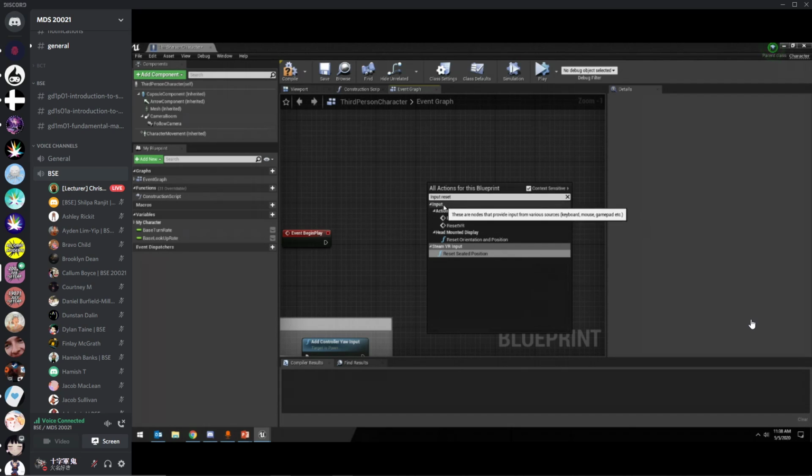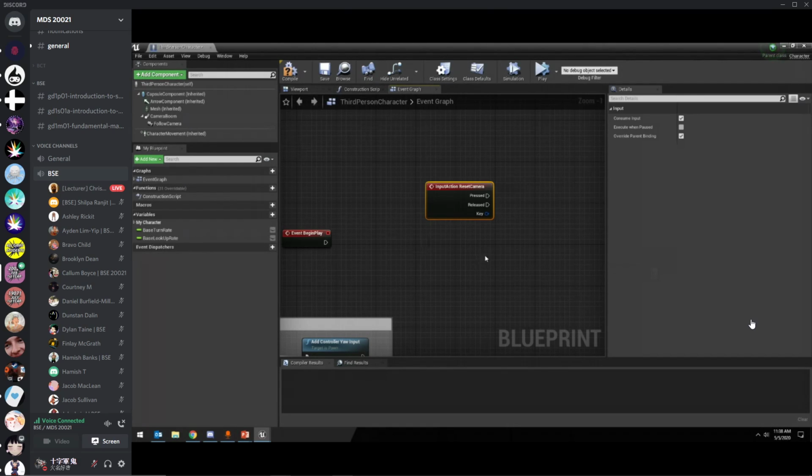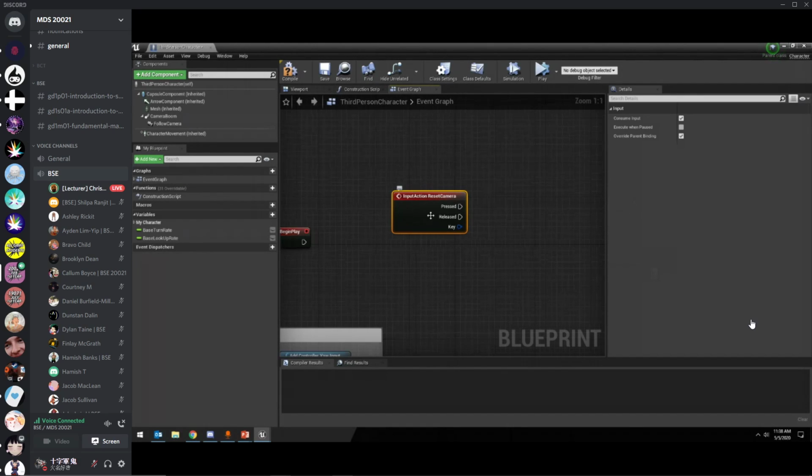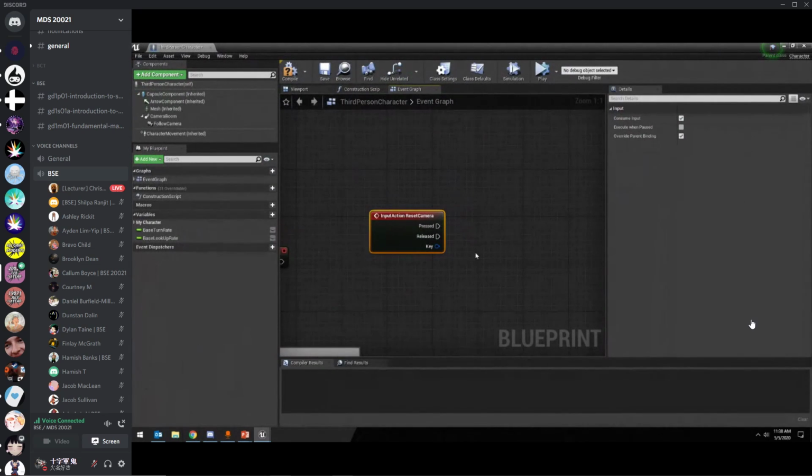It's actually in the input category. So if you don't want to search, you can just scroll down to input, action events, and that will be in there, reset camera. So you see how quick that was. We've just set a new setting in the project settings, and instantly that was available and now we can just use it.